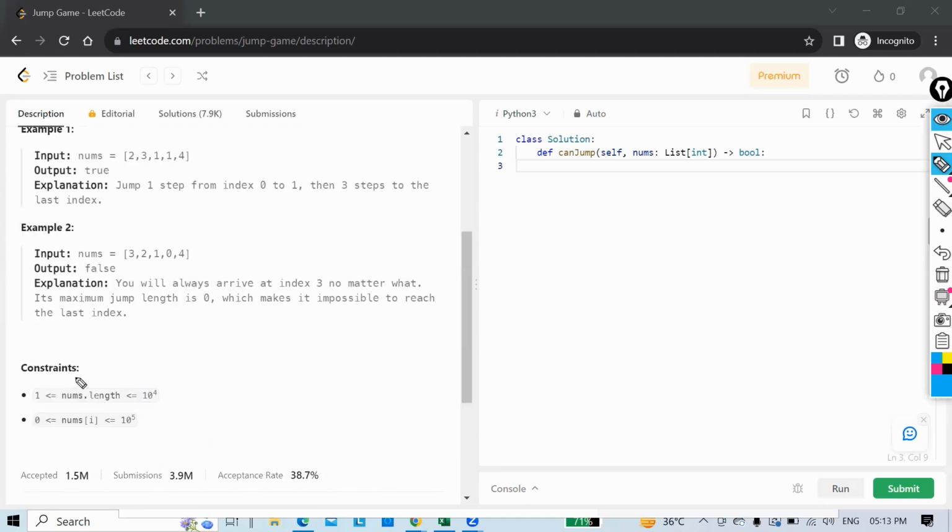Let's have a look at the constraints now. It's saying the length of the array will be between 1 and 10,000, and the value of the elements will be between 0 and 1 lakh. From the first constraint, we can say that we will always have at least one element. If there is only one element, it will always return true. And the second constraint is just about the limit of values.